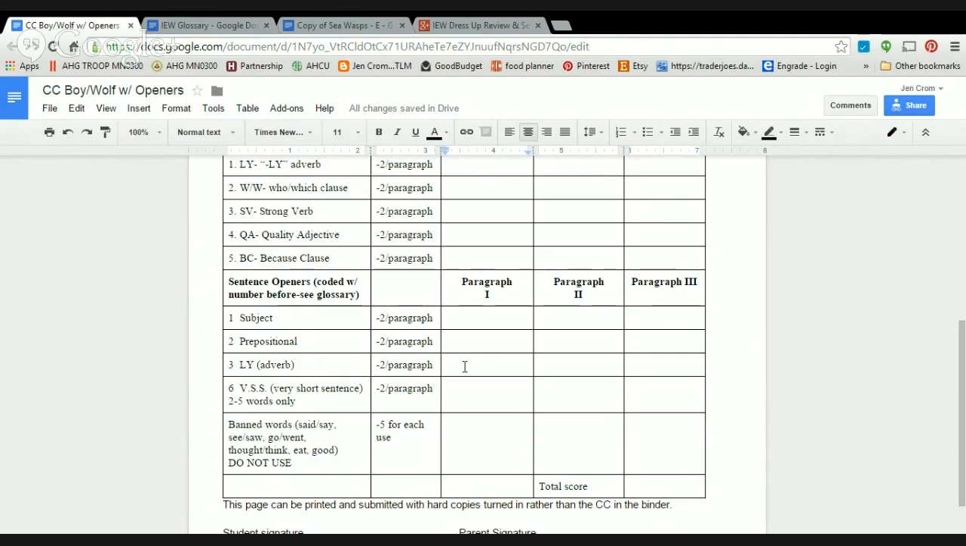You will need an ly adverb sentence opener that is not your ly adverb dress up. Those shouldn't even be in the same sentence, okay? You'll need an ly adverb sentence opener in paragraph 1, 2, and 3. And you will need a very short sentence, okay? This one probably should not have any other dress-ups in it because it's a very short sentence, all right? So you're going to need one of those in paragraph 1, paragraph 2, and paragraph 3, okay?